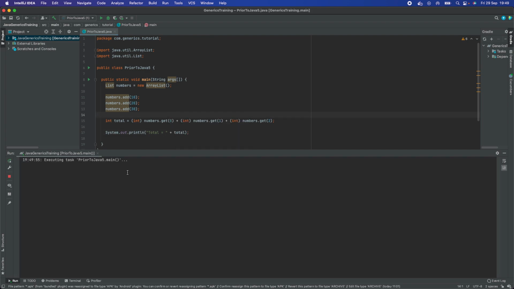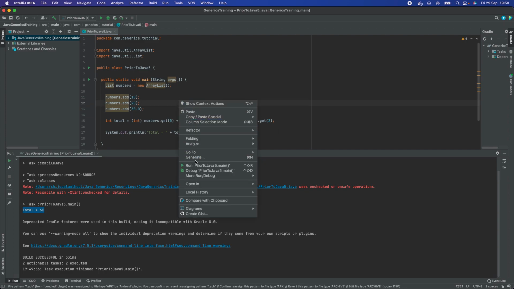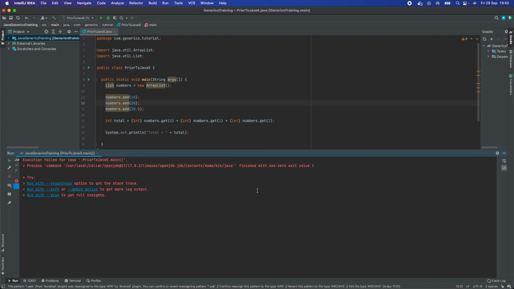I'm going to run this program. See, we got the total as 60. No problem at all. Now imagine I put a .0 here. There's no compilation issue. If we run this program again, you can see the program finished with a non-zero exit value, which means that the application terminated abnormally.